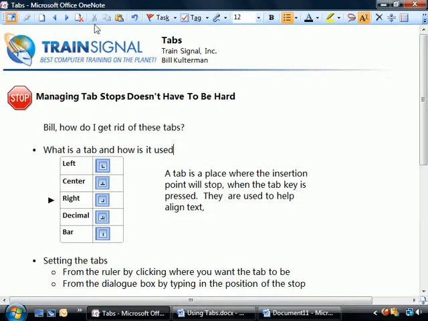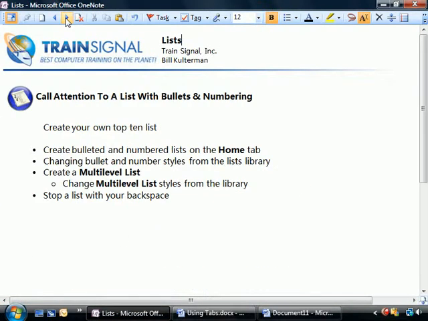Let's move on to the next section, lists. And here we are going to create bulleted and numbered lists. We'll do it from our home tab very easily. We will change bullet and number styles from the lists library. We'll show you how I can use something other than just those round discs. We're going to create a multi-level list. And we will change multi-level list styles. And then I'm going to show you one of the things that everybody asks me: how do I stop creating a list?